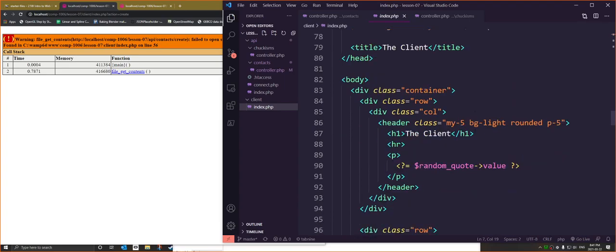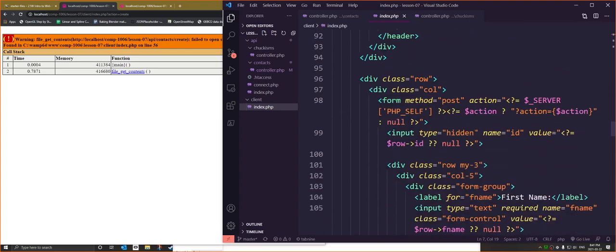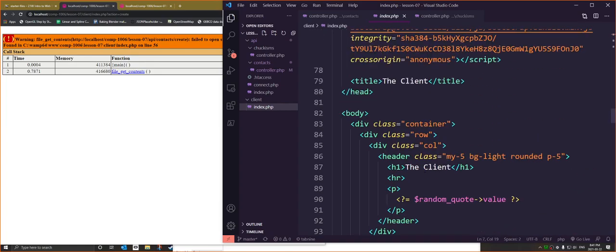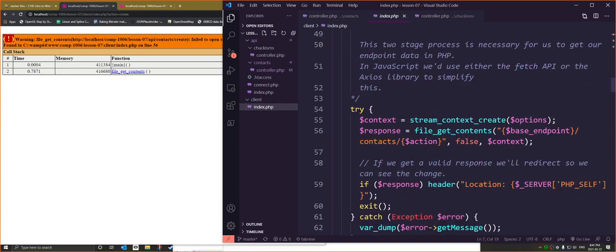Did I change the form so it's not posting? No, it's posting. So the action is to itself. And then it said line 56 is the problem. Base endpoint contacts action. So the action should be create. So it should be pointing to localhost comp 1006 lesson 7 API contacts create. I don't see any problem with that path. Unless for some reason the path isn't there.